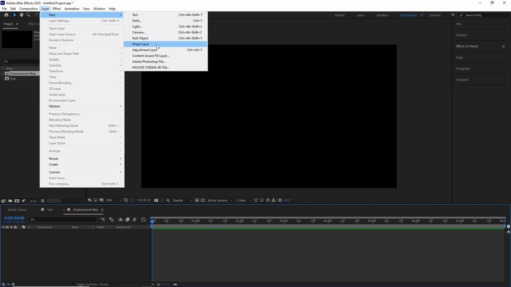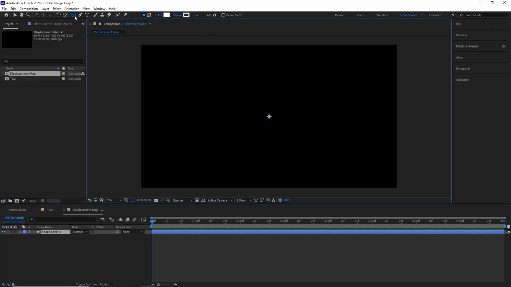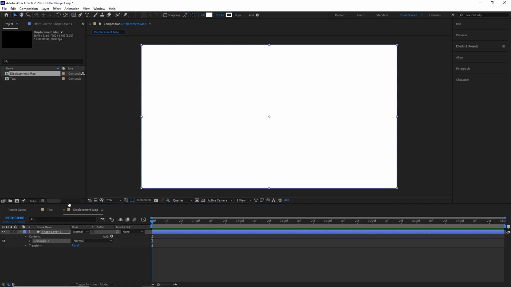Create a new shape layer. Select the rectangle tool and create a white shape layer. Name it stripes. Go to Contents, Rectangle Path 1. Set the size width to 300.